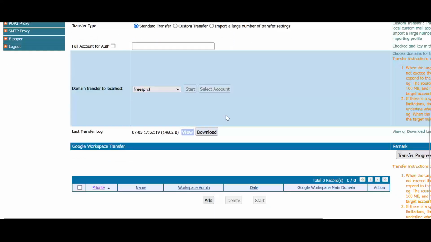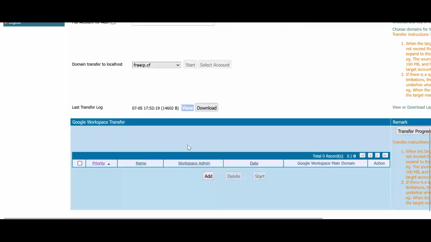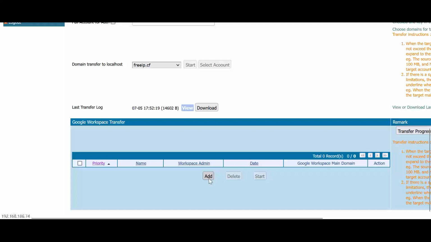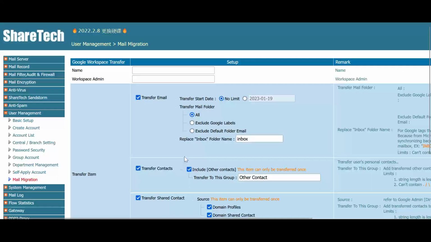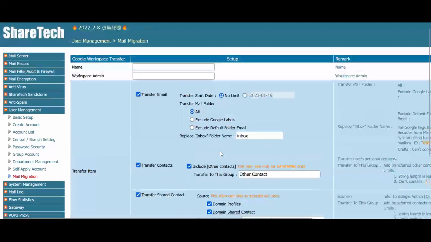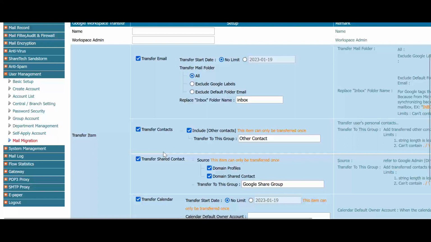And for those who originally used Gmail as their mail system and want to transfer the mail server from cloud to on-premise, we also support Google Workspace transfer, but the administrator has to prepare some related information like a Workspace admin credential and a couple of APIs applied from Google. And please note that the contacts and calendar can only be transferred once. So be sure you have set everything up or ask for support.